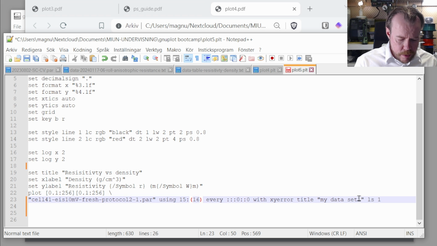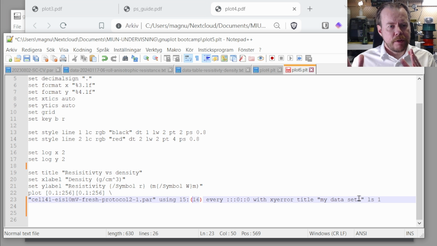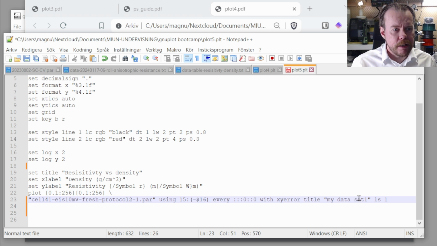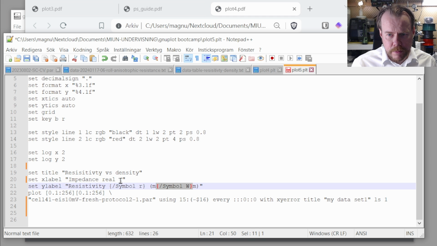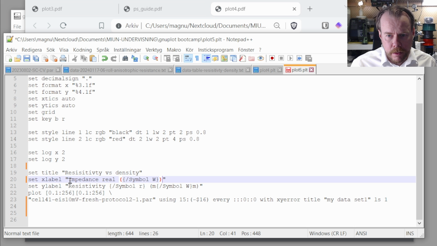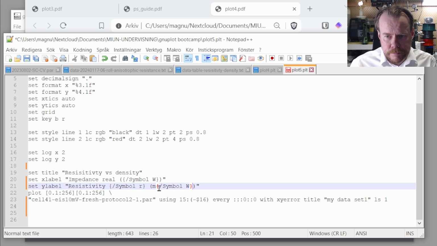But in an impedance spectroscopy graph, one plots the real part of the impedance on the x-axis and the imaginary part on the y-axis. But you also flip it, so the negative direction is upward. So that's the reason why we do the brackets and the dollar sign, so we can invert the sign on the imaginary part. So for the X label here we have the impedance real part, and that is in the ohm unit, right? And then we have the same thing here on the y-axis: impedance, but it's the imaginary part in ohm.